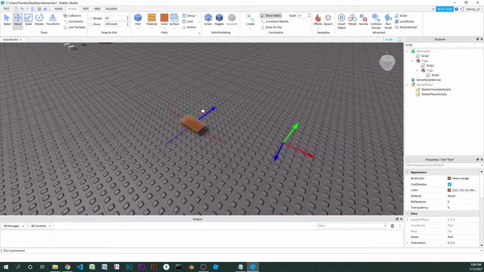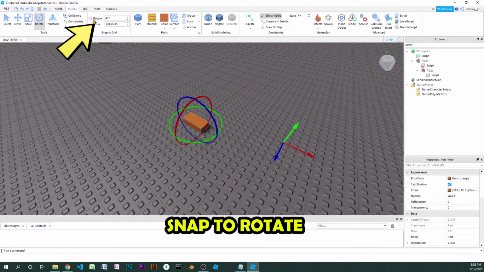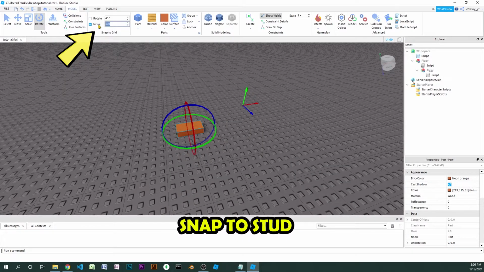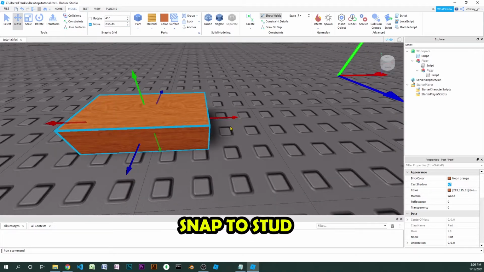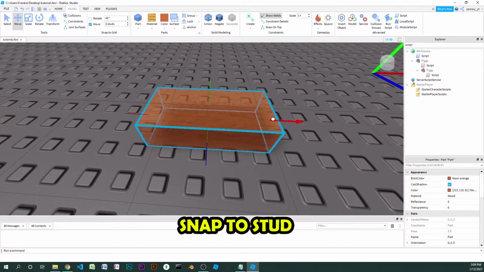But what if I want to move it or rotate it precisely? I can turn on the Snap to Rotate option and say 45 degrees. Now every time I try to rotate my part, it will only rotate every 45 degrees, and this applies to every direction. If I turn on Snap to Stud and set it to 2, this means that every time I move a part, it will move 2 studs worth of distance, no more and no less.